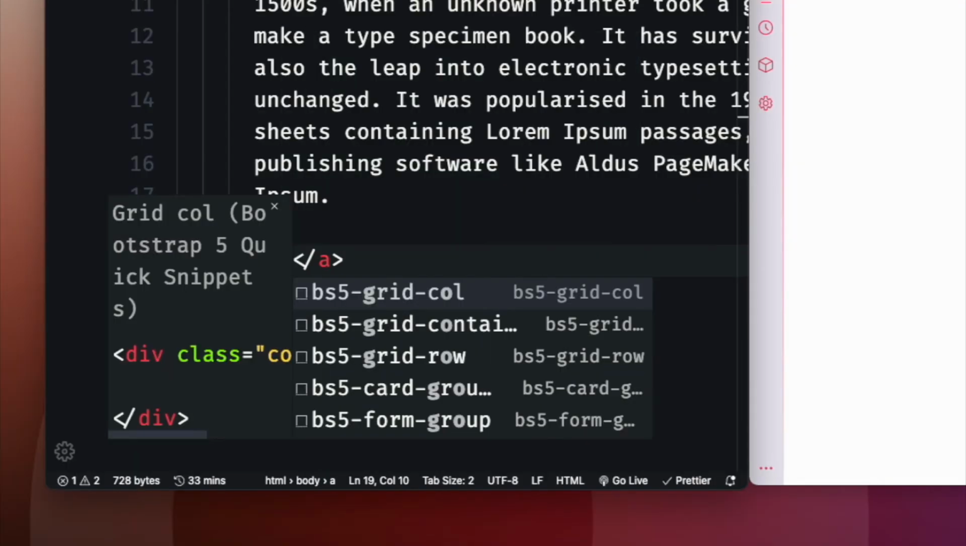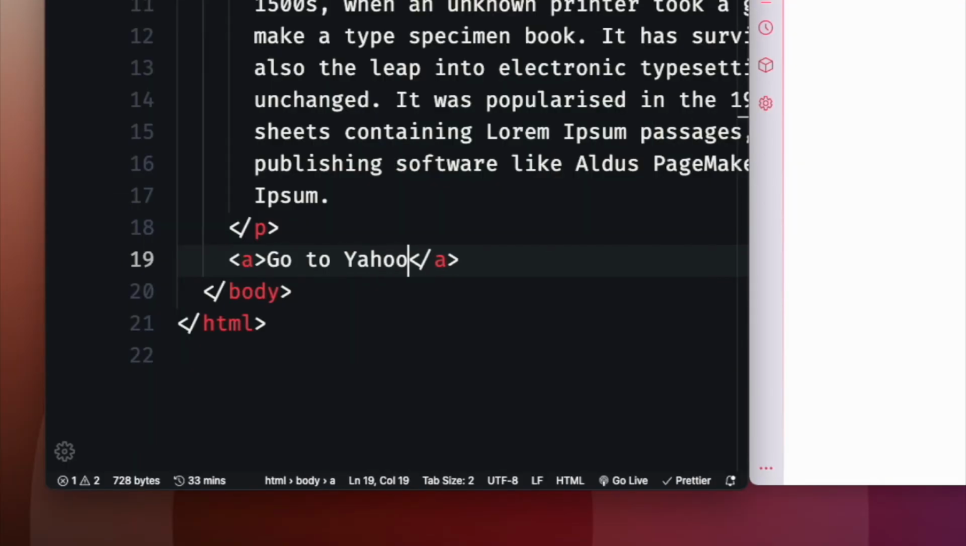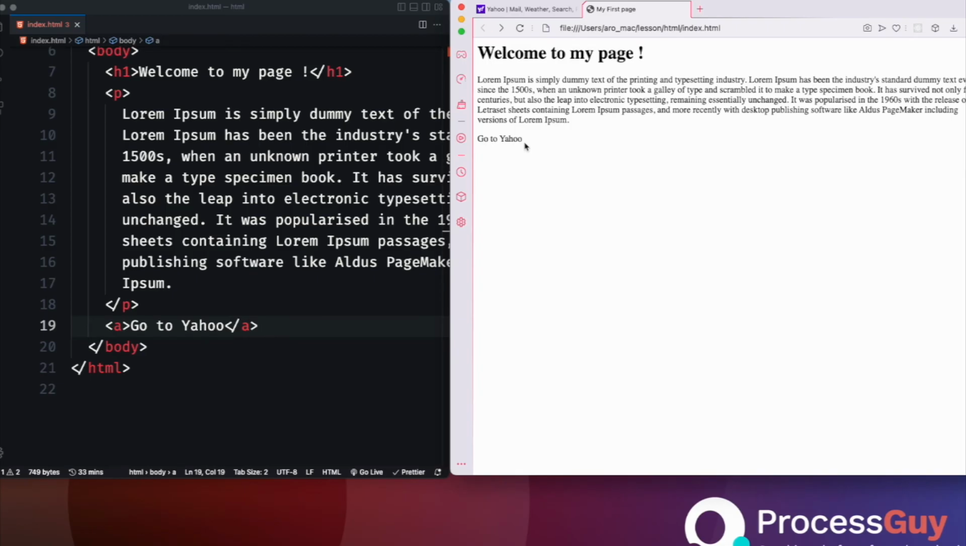So let's say we put "go to Yahoo", and that will be what is visible here to actually visit the Yahoo page. But now there's no way the browser is going to read your mind to know where you need to go. And that takes us to a new concept, which is an attribute. An attribute gives more information to the browser to be able to understand what the element is trying to do.